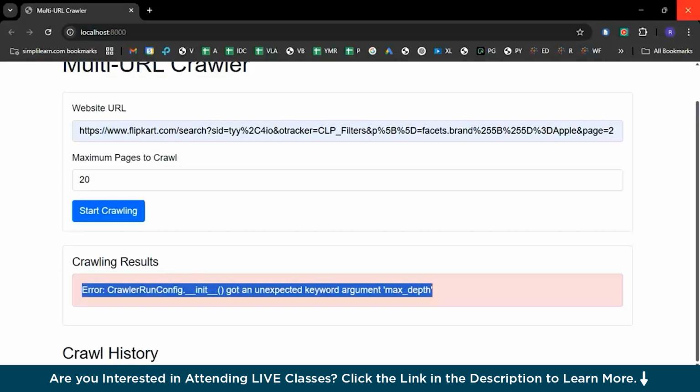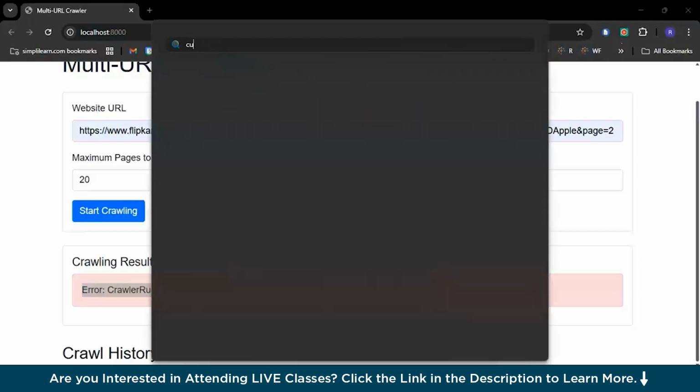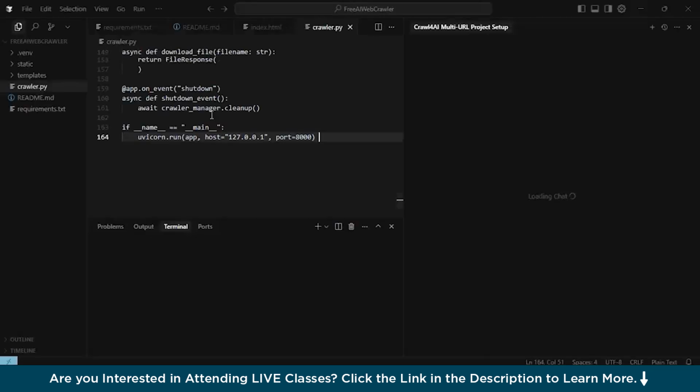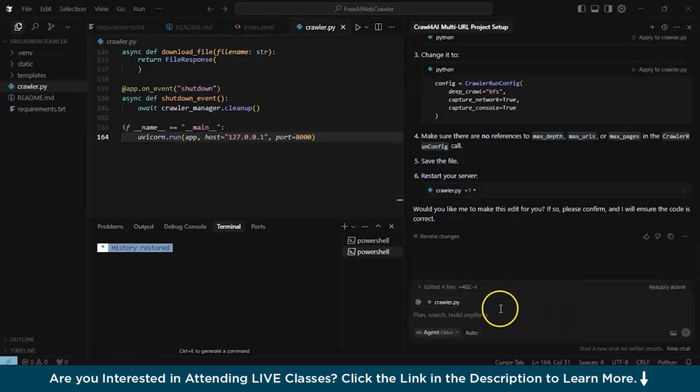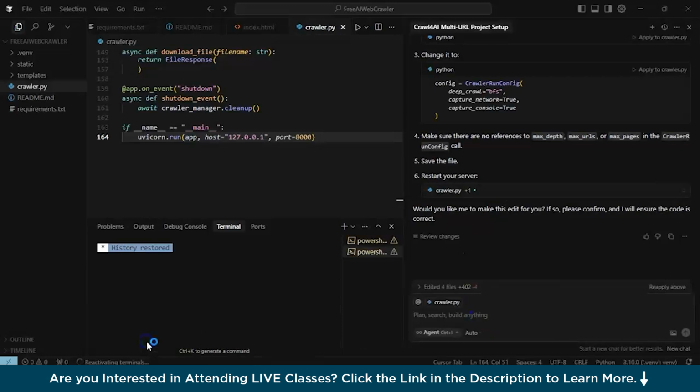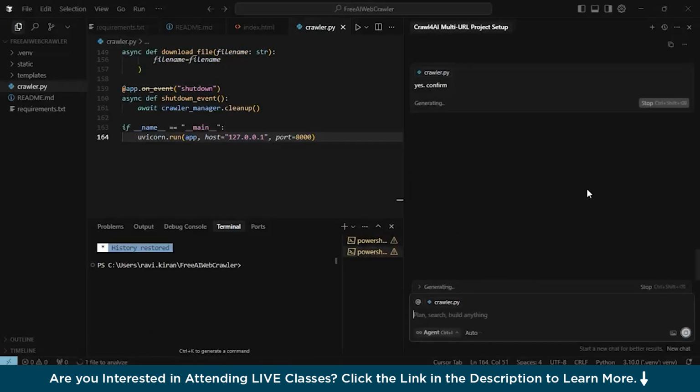So I just close it. Now let's go to Windows and type down Crawl4AI. That's the app. So the app got restarted once again. Okay, it's now asking for a confirmation. Would you like to make this edit for me? Okay. Let us write down, yes, please confirm. Yes, confirm. Let's see if it gets done.